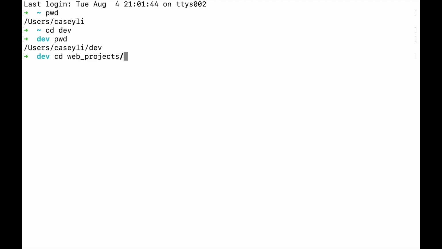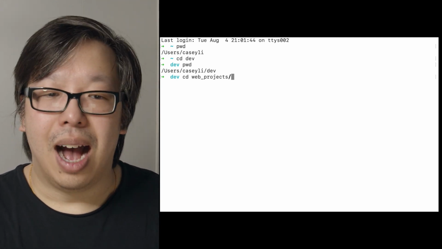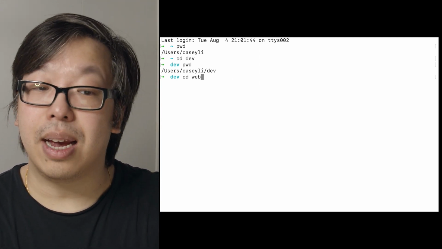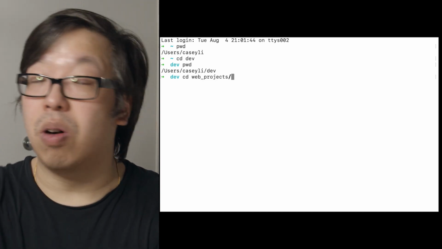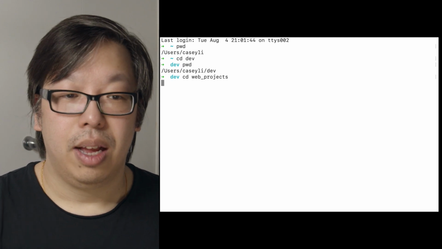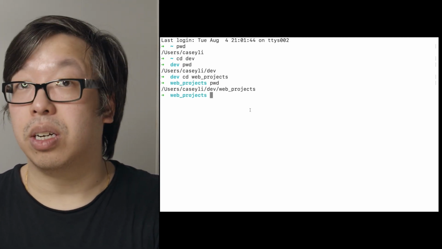Now there's a little shortcut there if you want to be a bit of a power user. If you start typing a folder name, and you have most of it, you can just hit tab and it'll auto complete it for you. So there we go. Now I'm currently sitting in users/Casey Lee/dev/web projects.